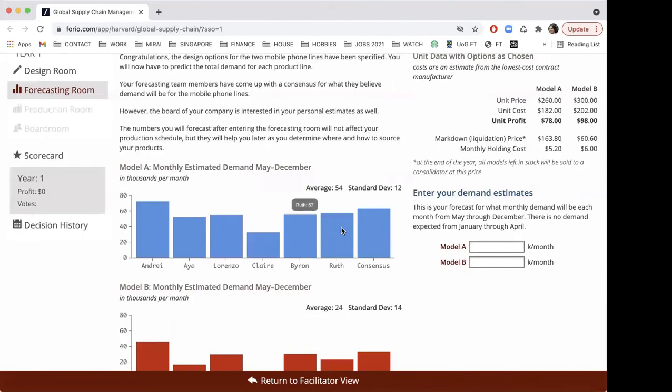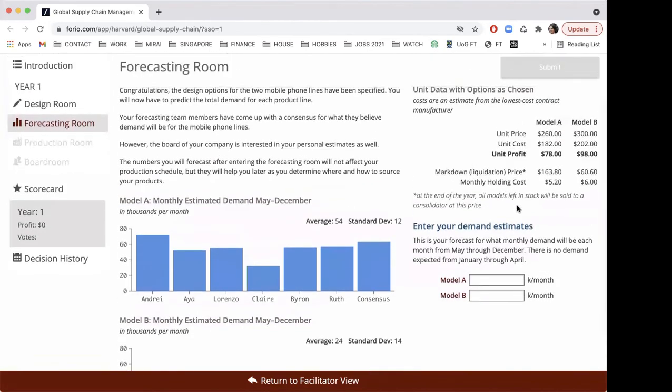Now, what the standard deviation captures is the variability across the predictions, the forecasts of these 6 team members, right? So the larger the standard deviation, the more disagreement you have across team members in terms of how many units will sell. On the flip side, the lower the standard deviation, the more agreement you have across them, right? So if everybody's forecast was the same, we would have a standard deviation of 0.